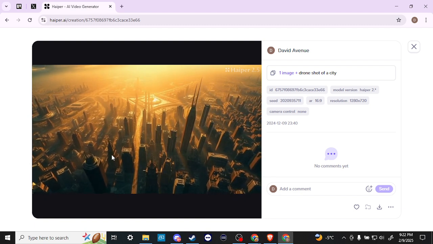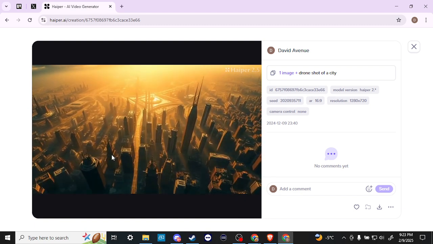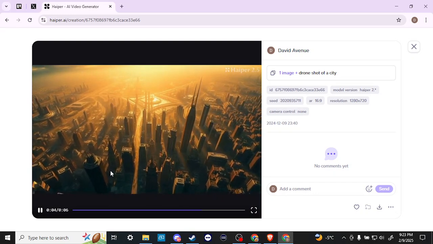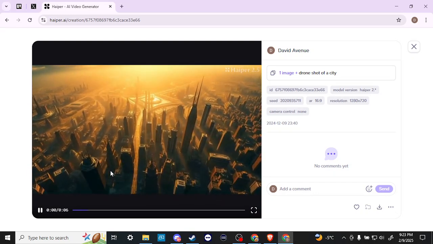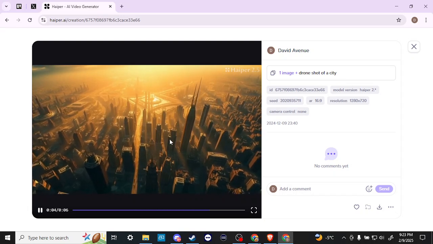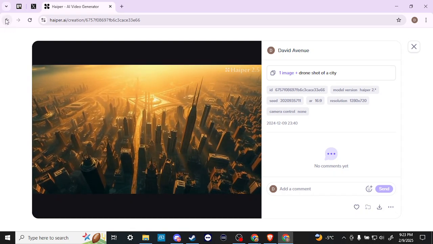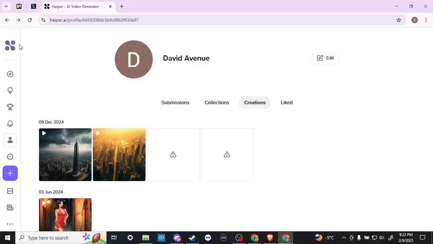And here you can see we've got a nice cityscape, but we only get about 6 seconds. But it looks as though it takes a few seconds before there's any movement coming through. So it really depends. And sometimes you have to try a few generations before you really get what you want.